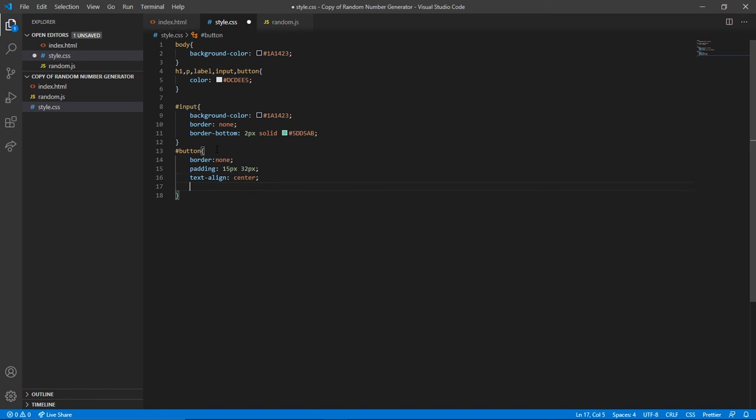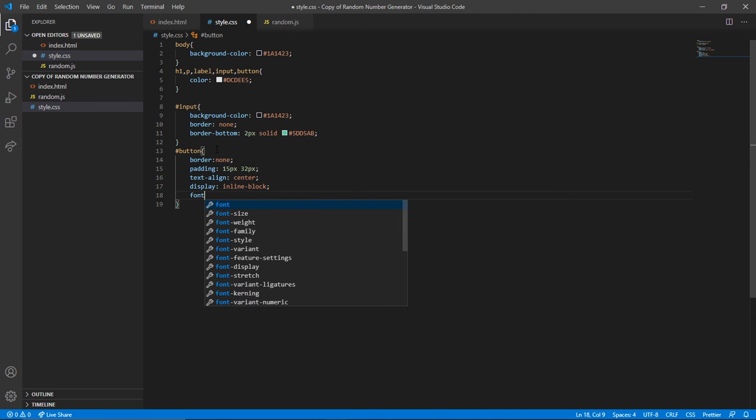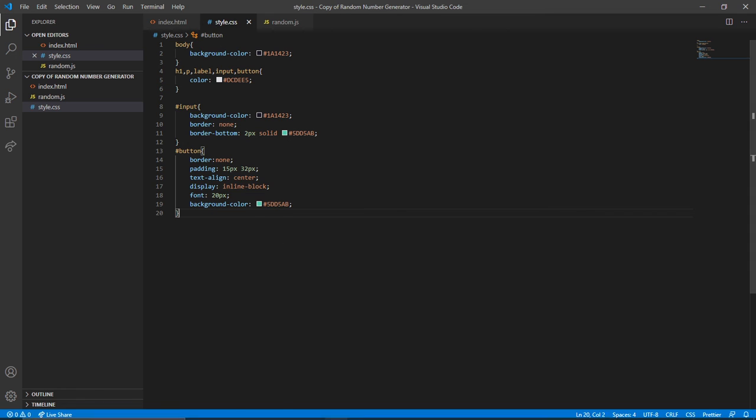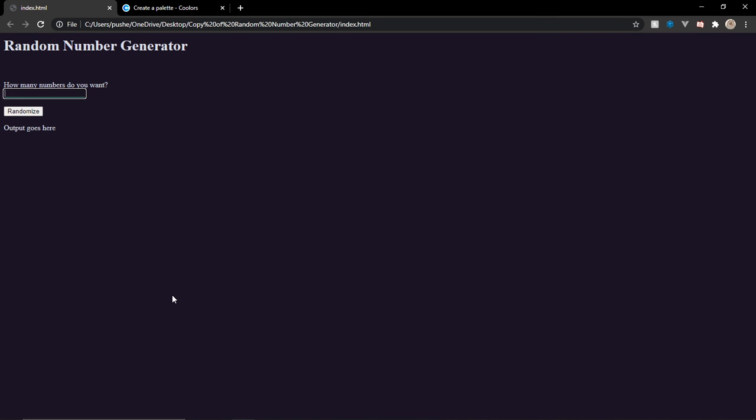This doesn't really matter, but it is good for when you have multiple items within a divider and you want to have a certain display to them. You want to have them formatted a certain way. Font 20 pixels should do. And that should be it. And we also need a background color, yes. This is it. Alright, so now our button is big and it is also greenish.